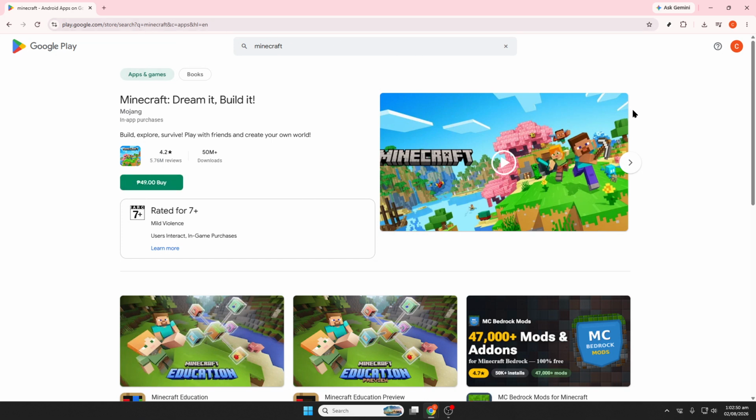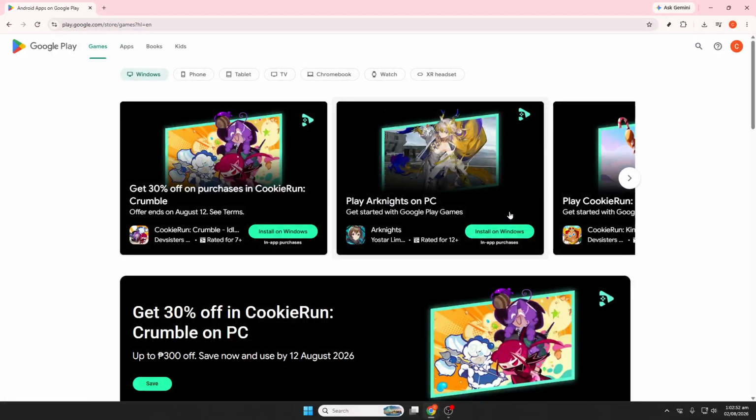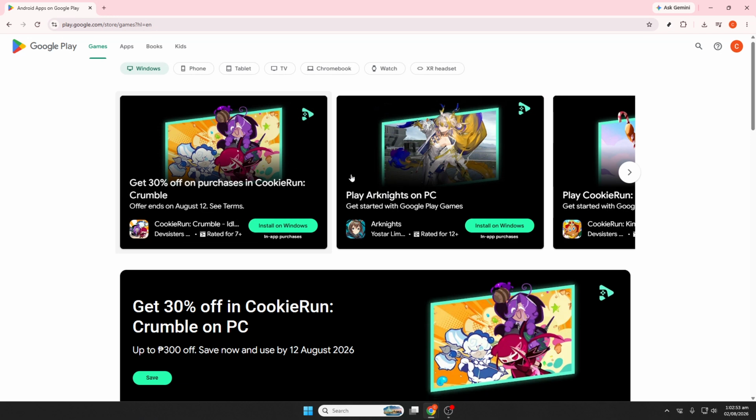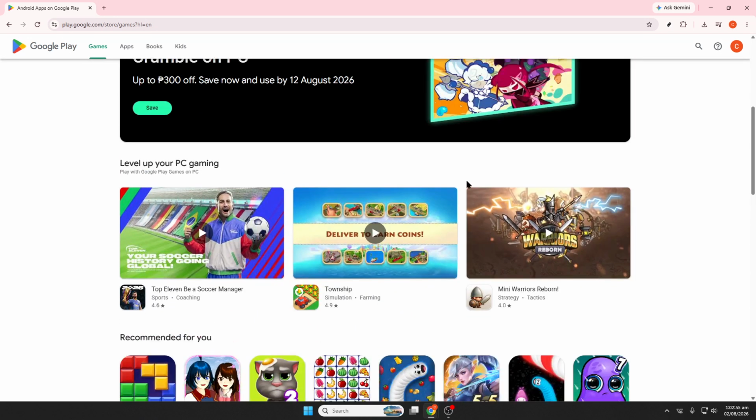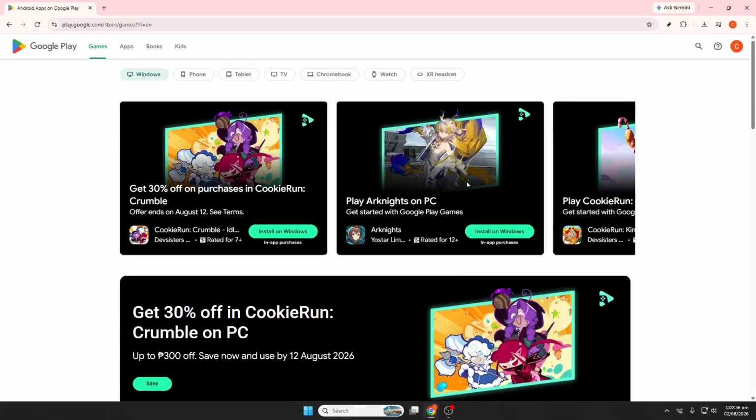Once that's done, wait for the purchase to be processed. If the payment goes through successfully, the app will automatically begin downloading and installing on your device. This usually only takes a short time, depending on your internet connection. After the installation is complete, you can open the app either from the Play Store page or directly from your home screen. From there, you're ready to start using your new app. That's all it takes to buy apps from the Google Play Store quickly and securely.